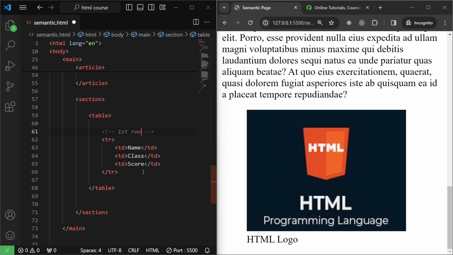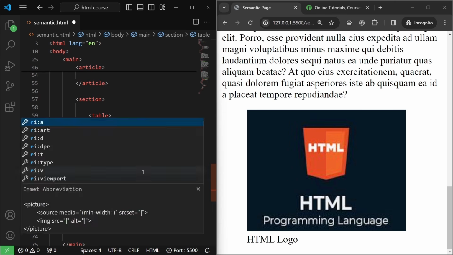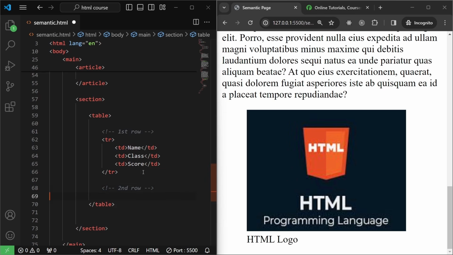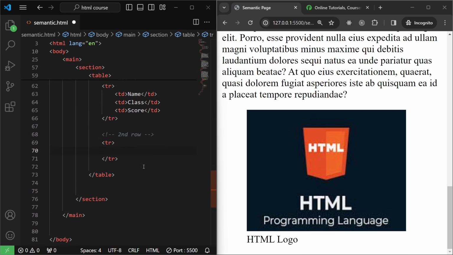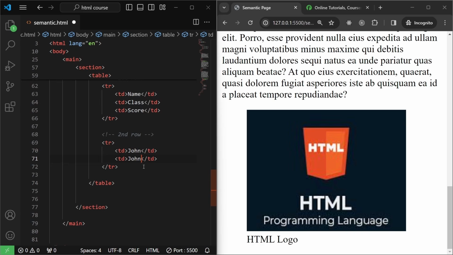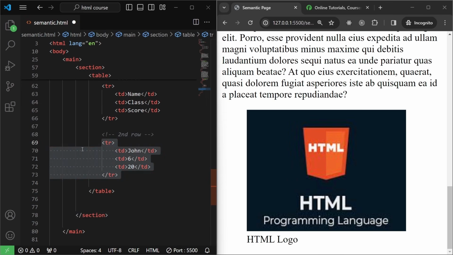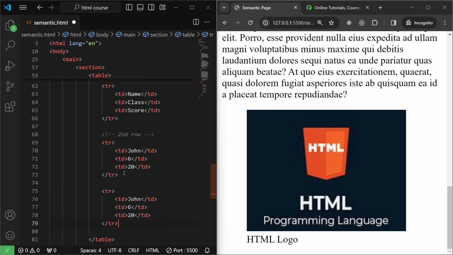Similarly, we want a second row. So I'll write second row, comment it out, and then write tr, which stands for table row, and inside it some data. Let's say table data, and let's give it some name like John, and then class will be anything, for example 6, and then score can be, I don't know, 20. Similarly, we can create multiple of these. Let me just copy paste it so that you can understand better.